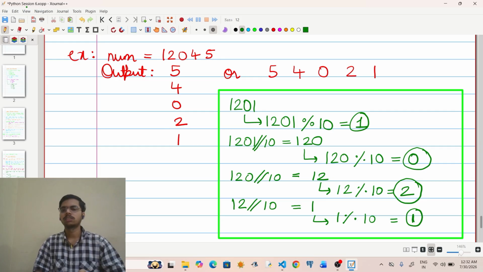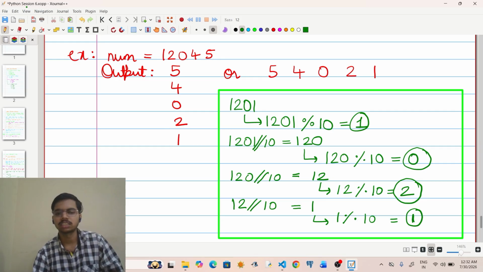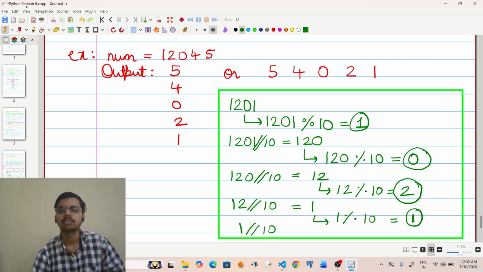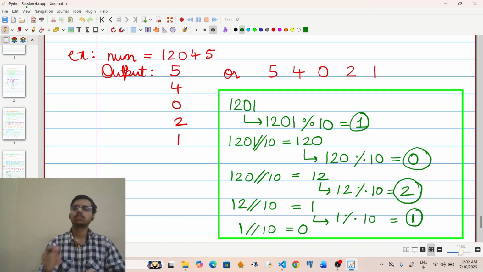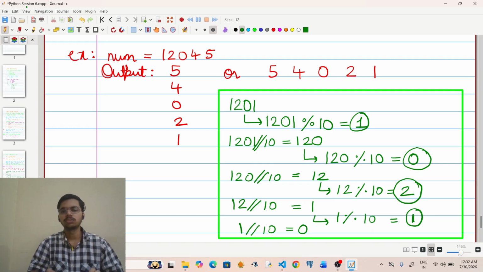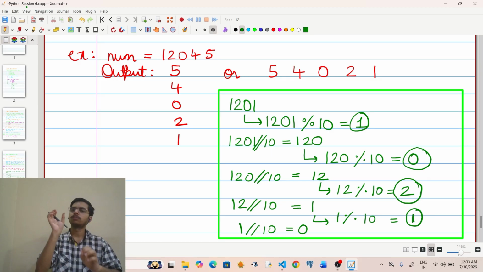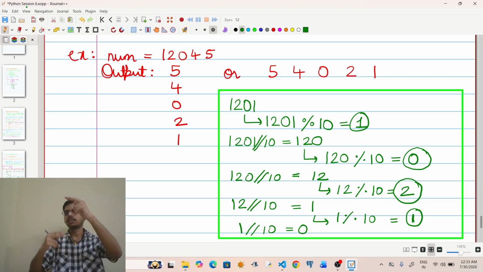Now, since I got a 1, I also need to divide for the next step. I will do 1 integer division by 10, which is basically equal to 0, because 1 divided by 10 is 0.1, but the integer part of it is 0, so I will get a 0. So this means I need to stop now. Since I got a 0, I need to stop. So you can see that we have to start from the initial number. We have to go until the number becomes 0.